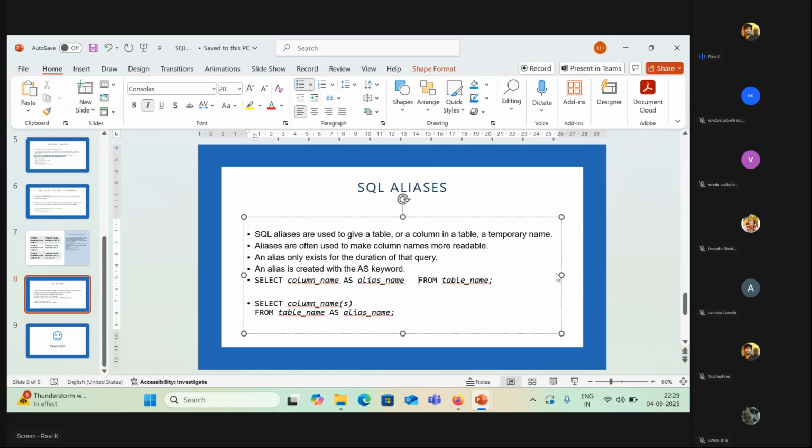And definitely in real time, in many projects that I worked on, most of the time we used to change the column names. So the column name won't be the same as it is in the source and in the destination. You used to change the column names in between. Aliasing, renaming we can call it. Okay, so let's move on to the next slide.